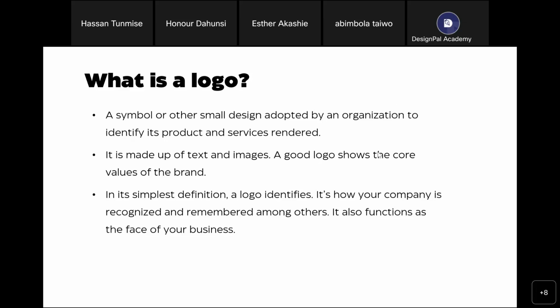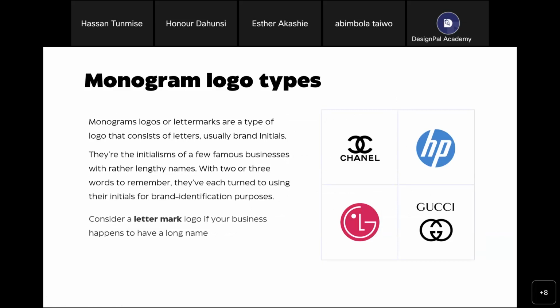And going forward, we have types of logo. The first type of logo we have here is the monogram. This monogram is also called the letter mark. Some brands tend to go with a monogram because possibly their name is too long to pronounce. So they just come up with the acronym, maybe their initials. They blend some initials together to get the logo. That's just what a monogram is all about.